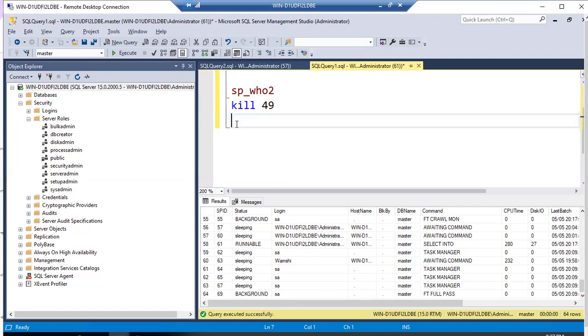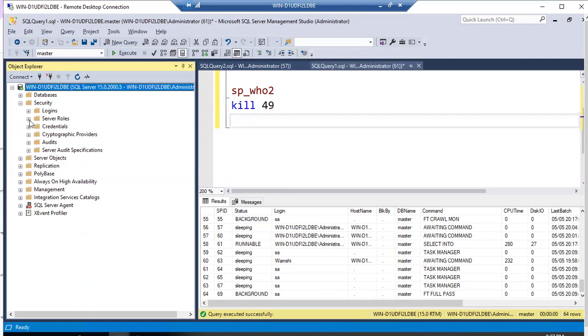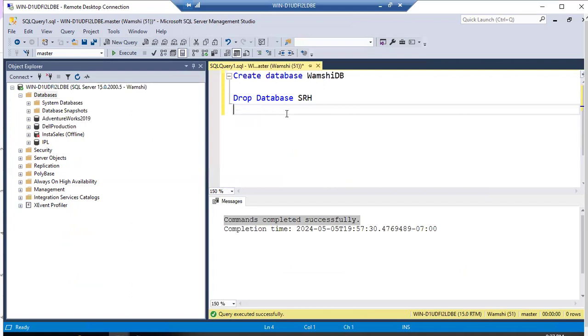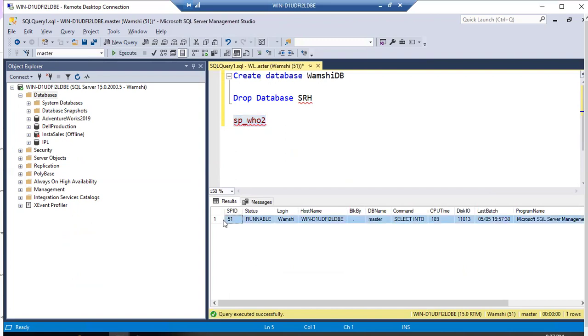So let's go to the demo now. Can Vamshi kill the sessions, guys? Can Vamshi see the sessions? First of all, let's say I'm running sp_who2 in Vamshi's query window. What can he see? Only his own session. See, 51. He can see his own session.